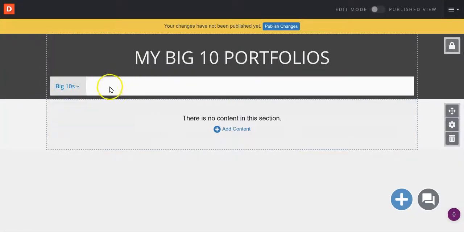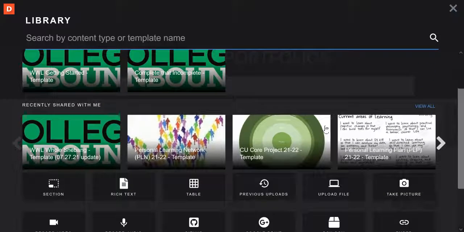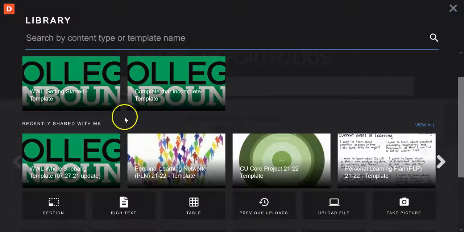And you might have different things across here as your different sections. And if you're looking to add one, it's pretty simple. You come over to this little plus sign in the right corner. Once you select that, you're going to get a lot of things right in front of you. But don't worry, it's pretty easy. You just scroll down and you look at recently shared with me.